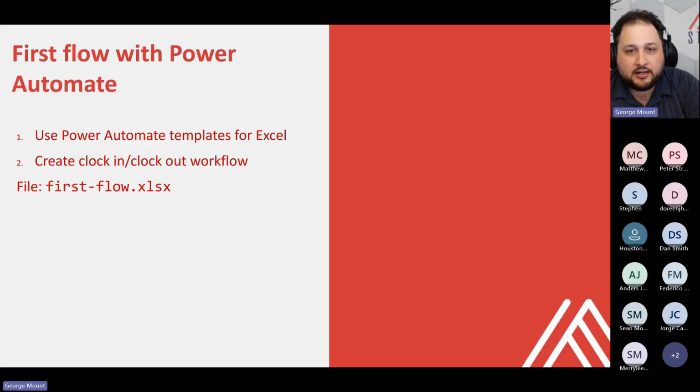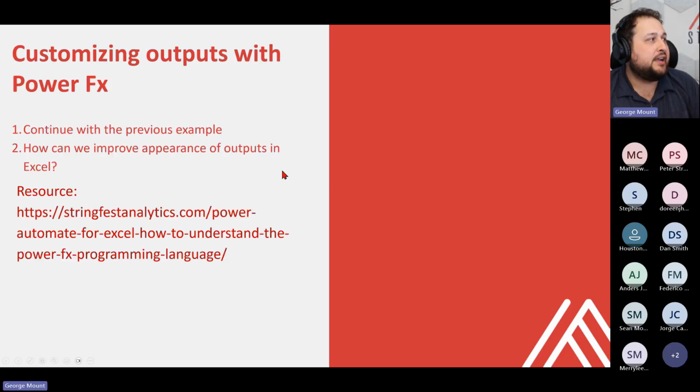Okay, let's go back here. Okay, so we did that. We built our first workflow using a template. We built a basic clock in, clock out kind of a workflow. All right, now we're going to do this again, continue from that previous example.